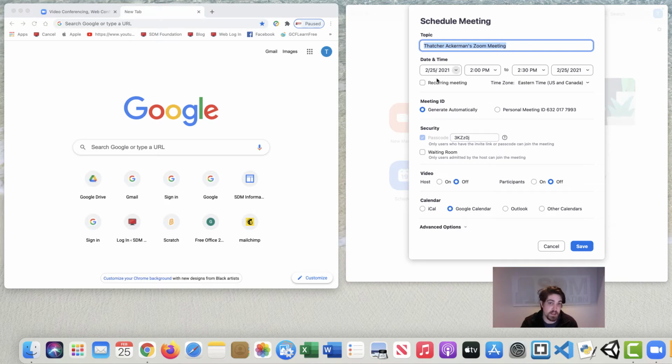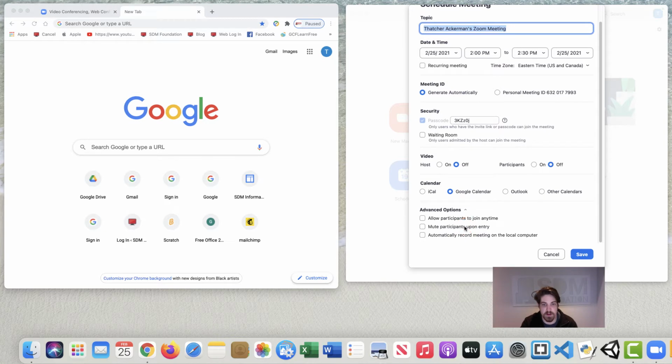You can choose the date of the meeting, as well as the time frame, and if it will be a recurring meeting. You can choose if you'd like to use your personal meeting ID or have one generated automatically for this Zoom meeting. You can set the passcode, choose whether to have the waiting room on or off, as well as choose the video settings for both the host and participants by default, and what calendar you might want to sync your Zoom calendar with, as well as some advanced options here.